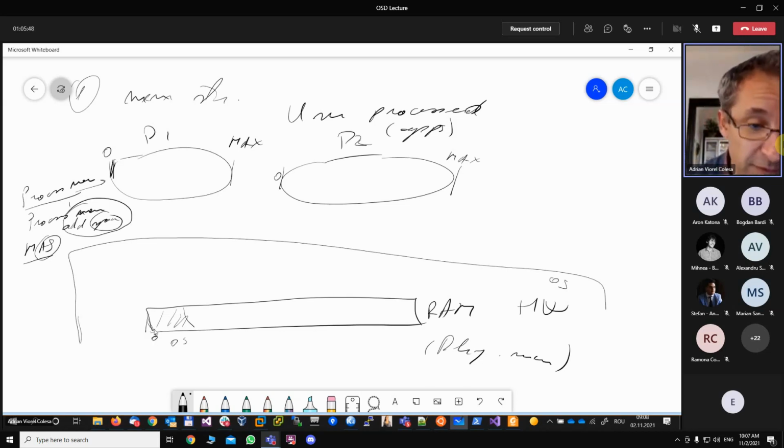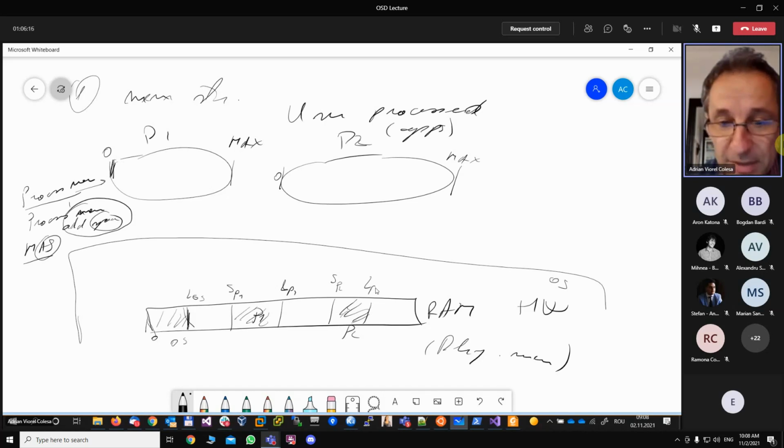Because physically things look like this. At physical address 0 is where the operating system is loaded, going up to some limit for the OS. Then somewhere else in the physical memory is the place where process 1 is loaded, starting from the address SP1 up to the limit of P1. And somewhere else in the physical memory is where P2 is loaded, starting from the address SP2 and going up to the limit of P2. So that's the way things are in the physical reality.